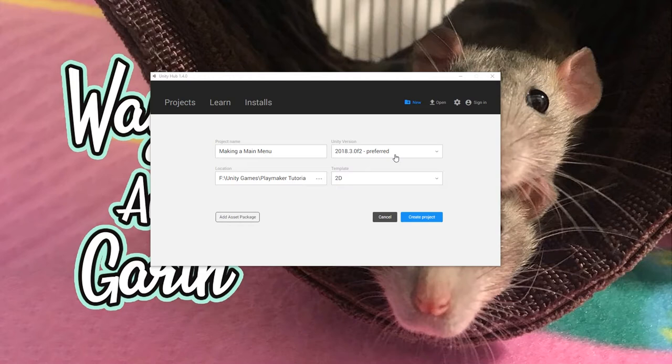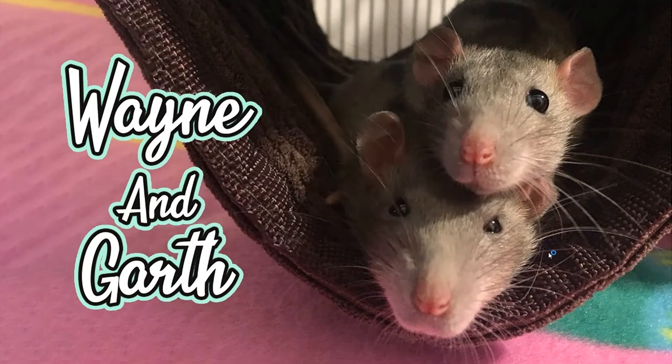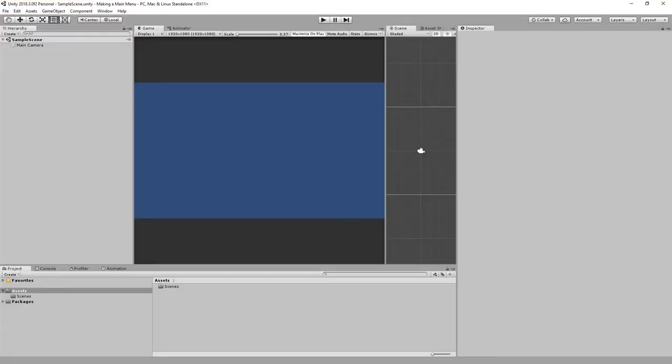If you haven't installed Unity, pause this video and click the link in the description to get it downloaded and installed. You'll want to choose a new empty folder for your game, and then choose whether you want to start in 2D or 3D. This can be changed at any point later, so don't worry too much about it for now. Then click Create Project. It'll take a while to load, so don't panic. Behold, Unity in all its glory.